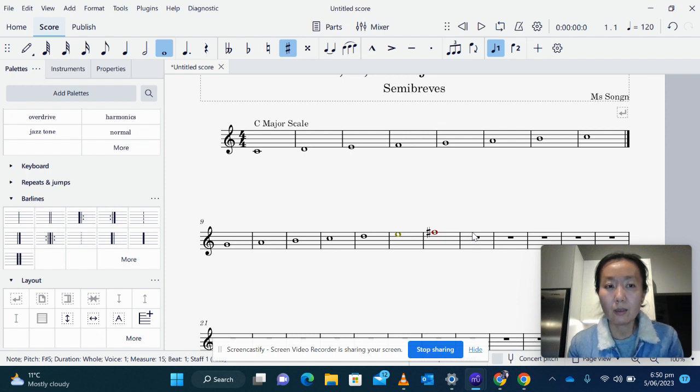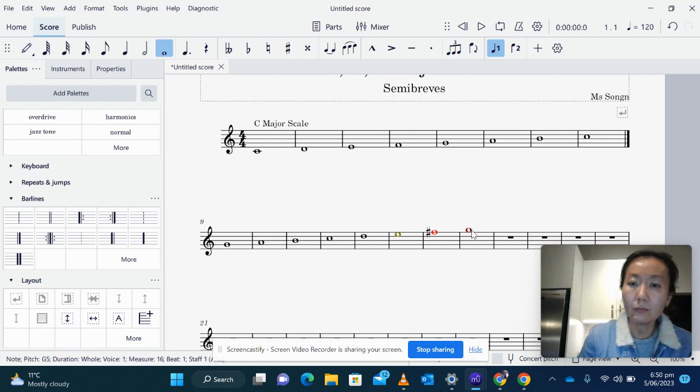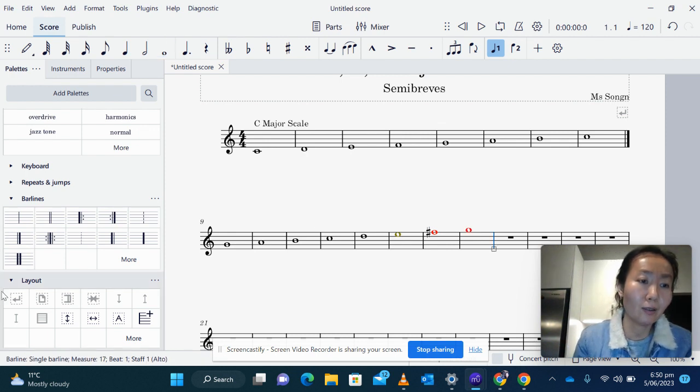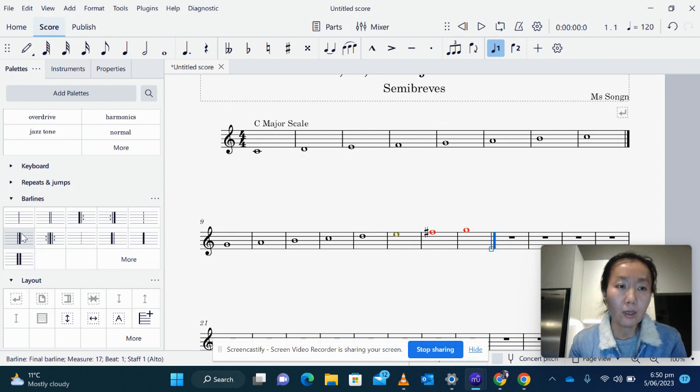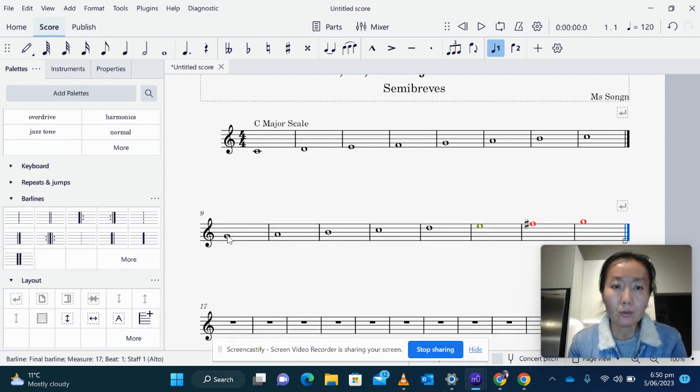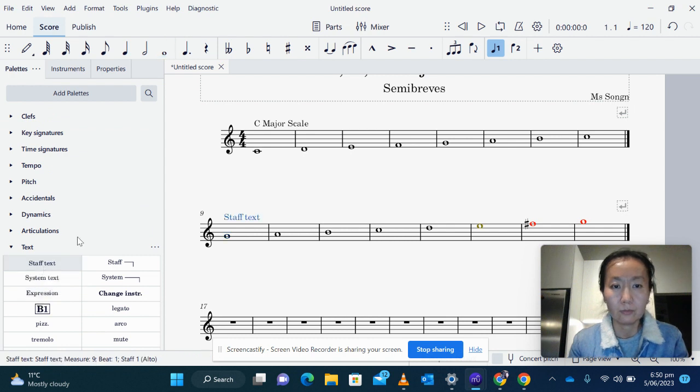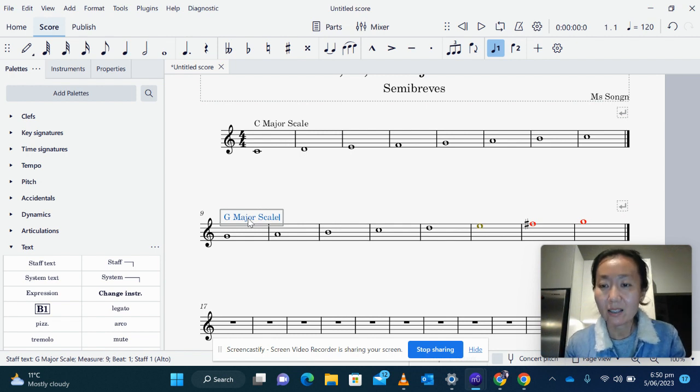The notes are turning color because it's telling me that these notes are getting out of the alto vocal range. And finish with the G. Very red. It means that alto cannot possibly achieve this. So tidy it up with our double bar line and the system break. And we want to also have it labeled G major scale. Okay, here we go.